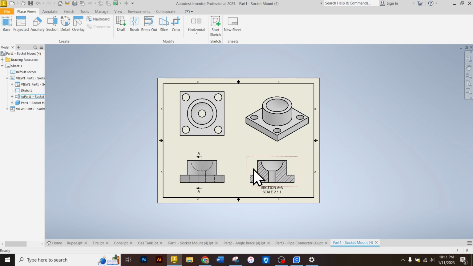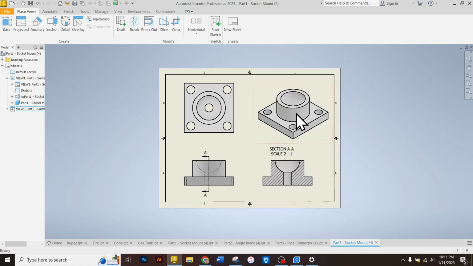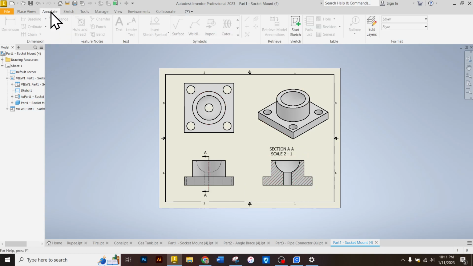What that did is it created a cut right here. So we've got this cutting plane line, and then it's showing you what this looks like looking at it that way. That's what those arrows mean. I can move this if I need to. And yeah, so then I'm going to go to Annotate.